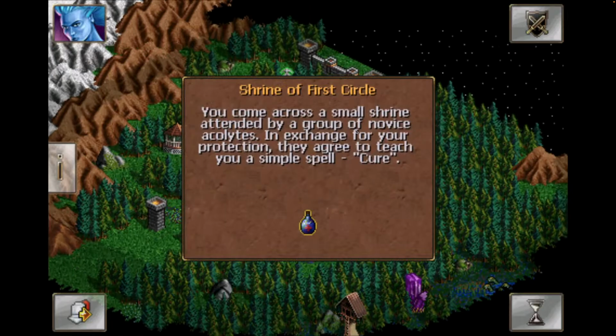Shrine of the First Circle. You come across a small shrine attended by a group of novice acolytes. In exchange for your protection, they agree to teach you a simple spell, Cure.